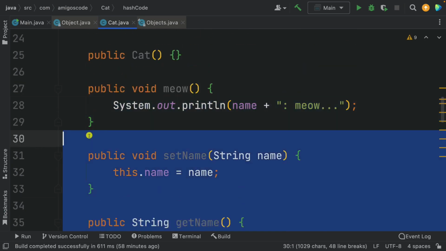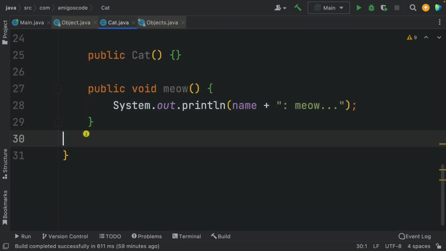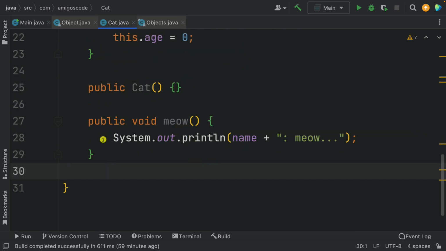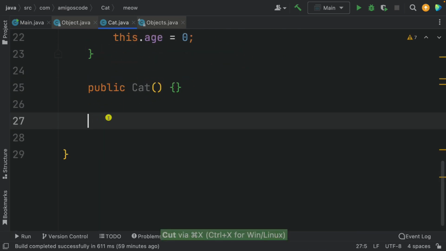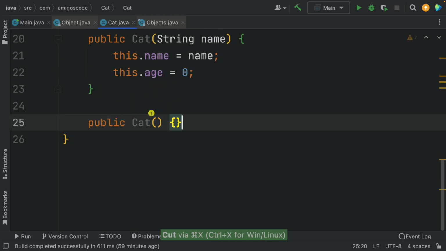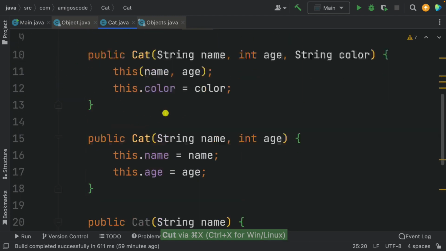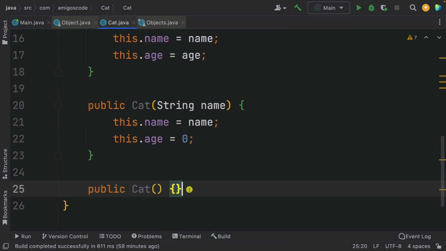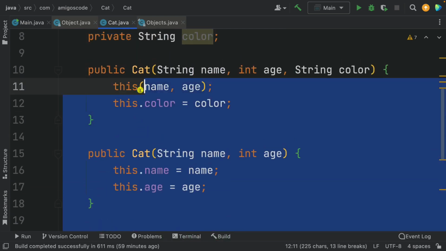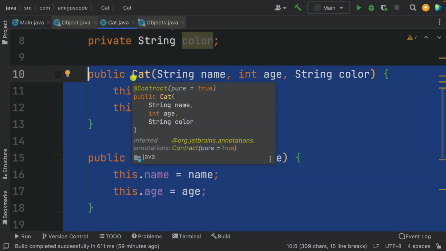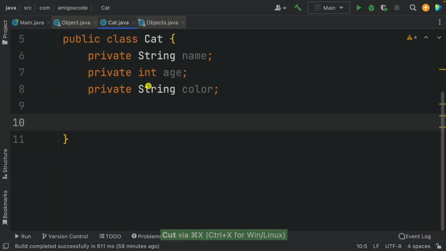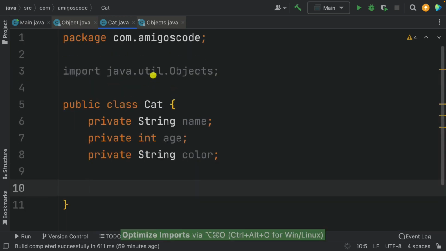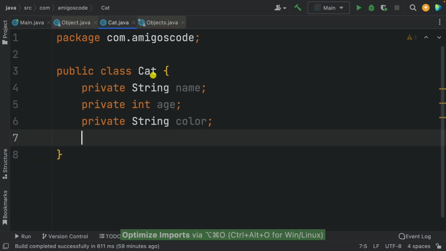So right here, let me just delete everything. And what I want to show you is, let me just basically take this meow method in here, just like that. And I think also the constructors, because we might need these constructors because they are a bit different. But basically, have a look. If I get rid of everything in there, we have our properties: name, age, and color.